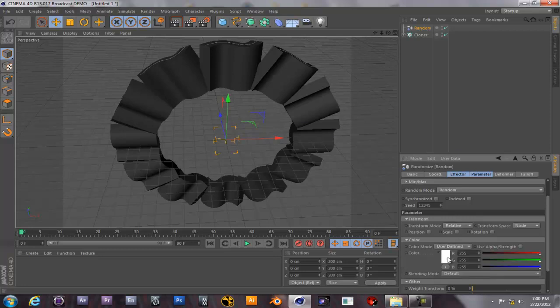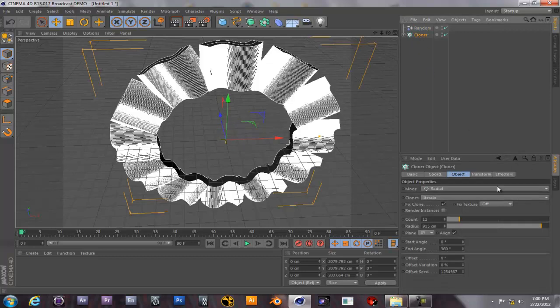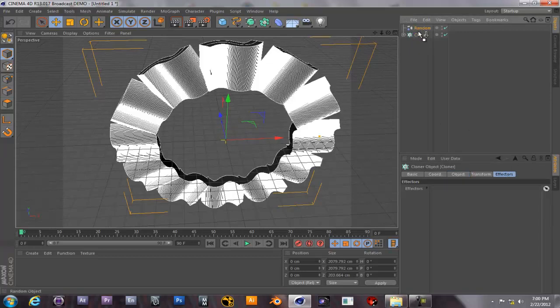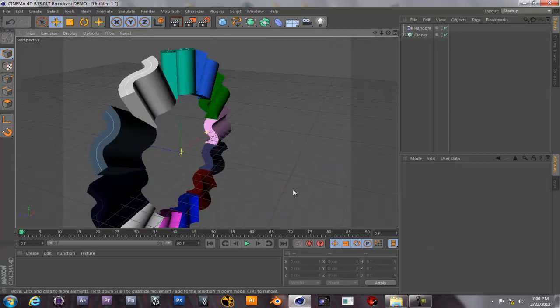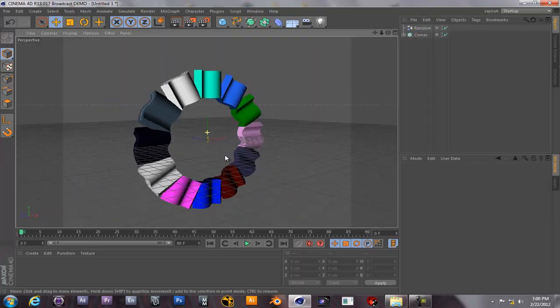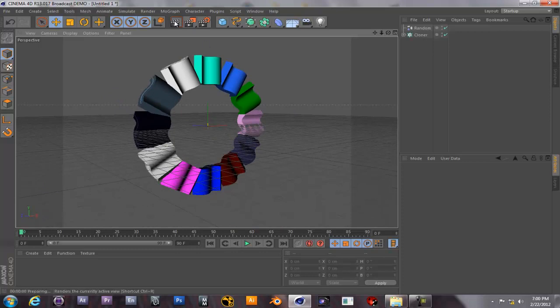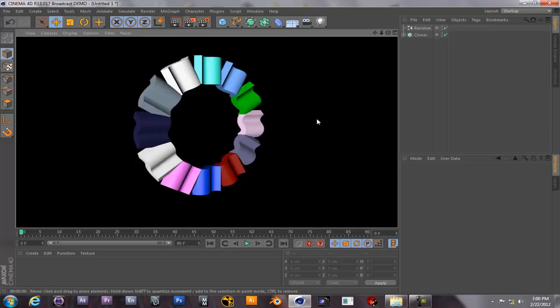Or let's say user defined. Let's try on first. Then I go to the cloner, go to effectors, and drag the random down here. So what you see here is it's actually giving it the colors. That's beautiful. We can render it to see how it looks. Yeah, that's what we're going for.